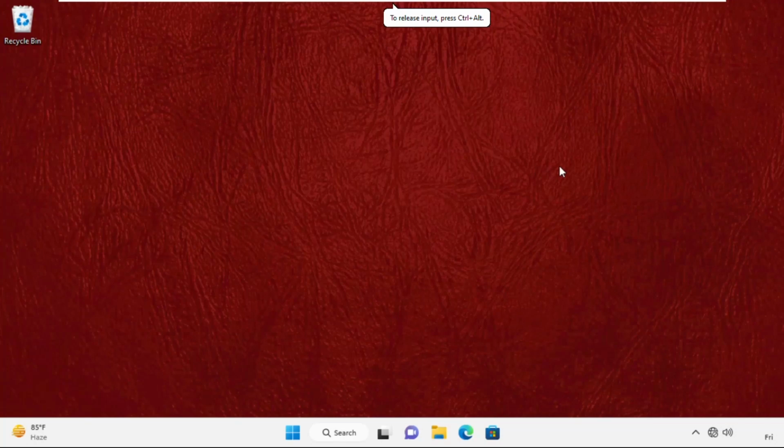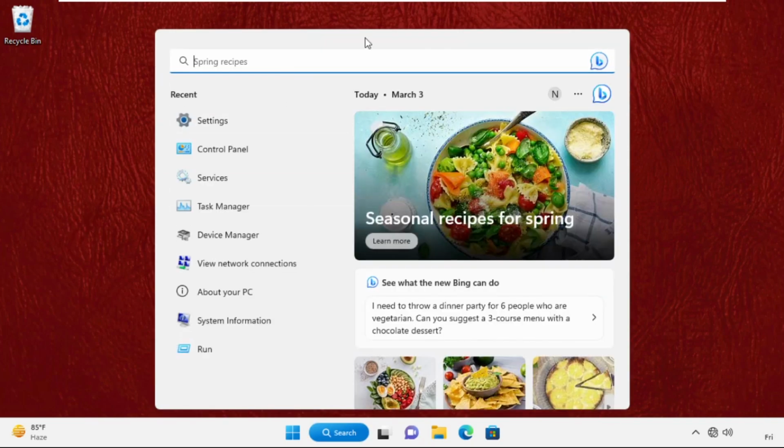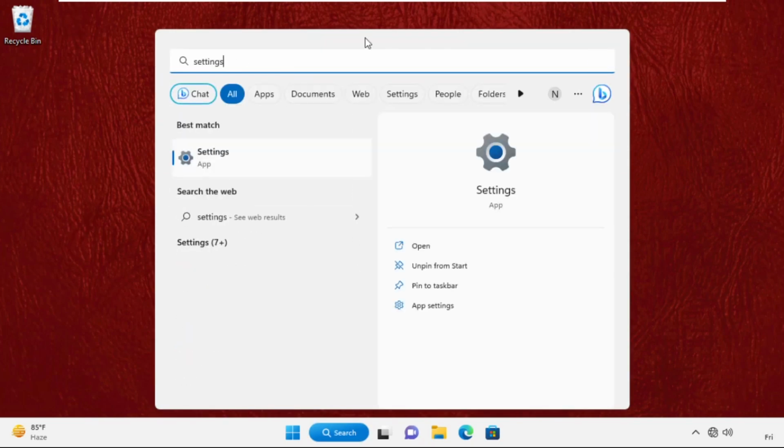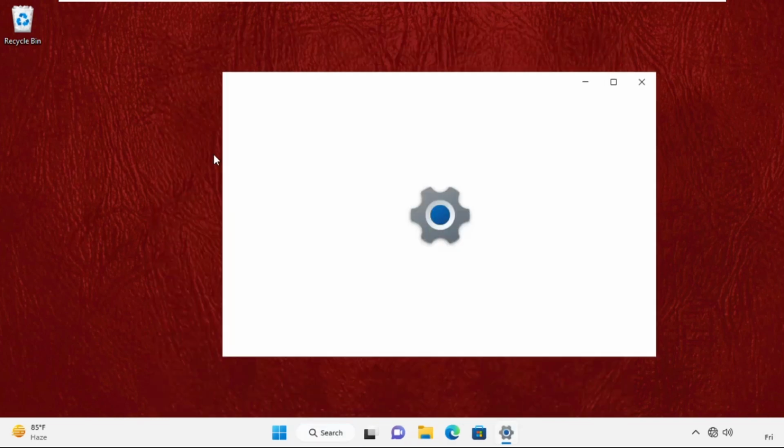Hey guys, I'm going to show you how to add a user account on Windows 11 system. So in the first step, go to the search bar and type here settings, then click here to open it.